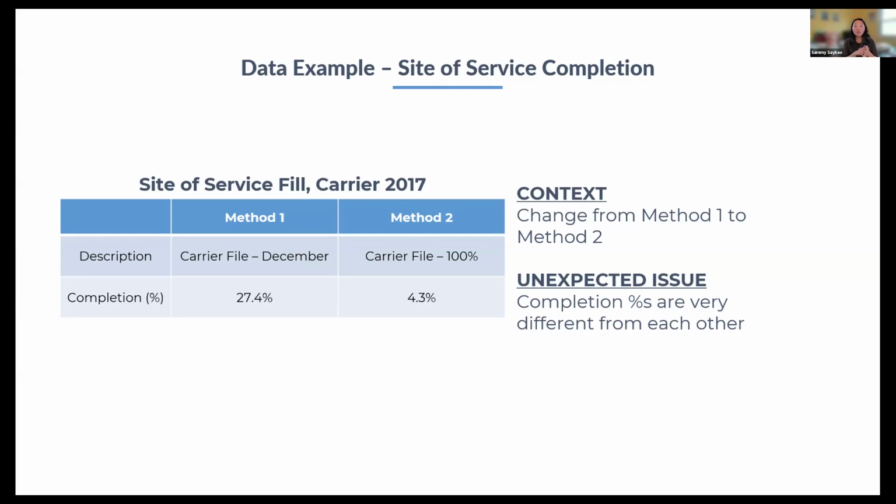So using that method, which I'm calling method 1, the completion rate was 27.4%. More recently, I am a lot better at navigating large files. And so I was like, well, what if we use the 100% file instead? And when we actually did that, the completion rate was a lot lower. It was 4.3%. That change, very stressful, very panic inducing.